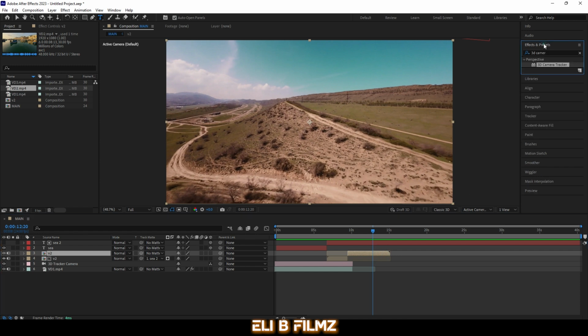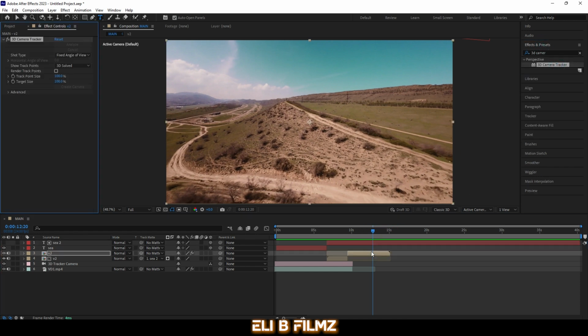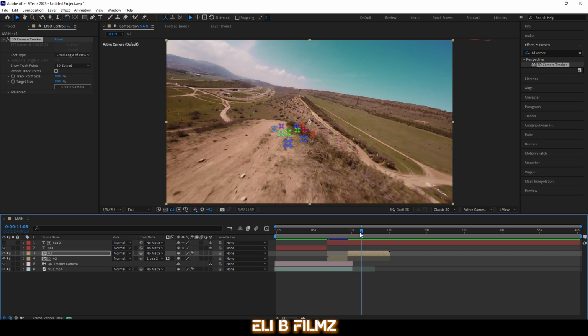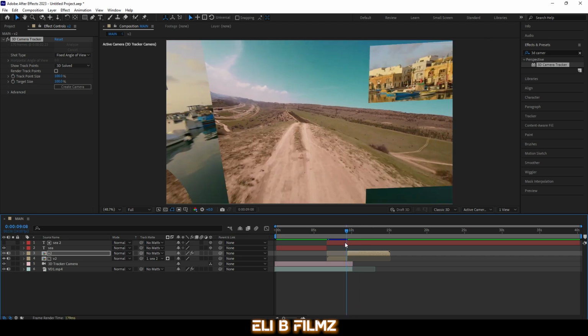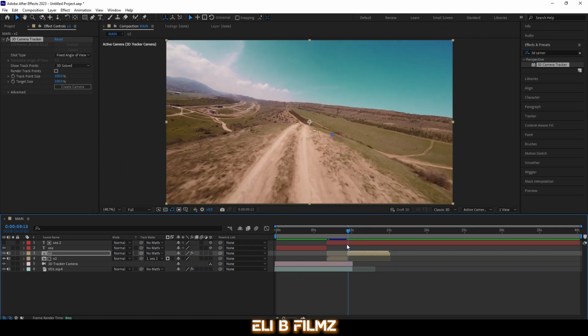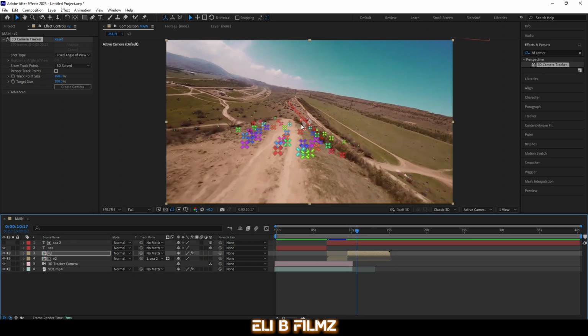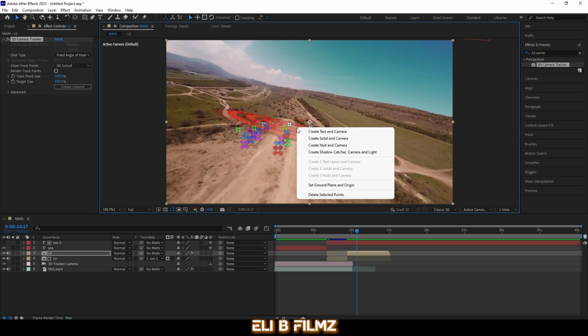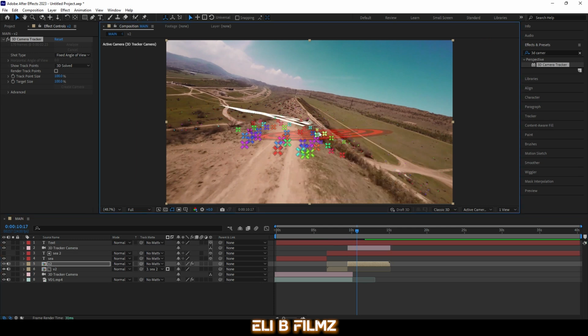And then click on this second clip created, and I'm going to add the 3D camera tracker, same as the first one. Okay, you see the camera tracker is analyzing my background, and I have to wait just a little bit. Yes, solving my camera, I receive more tracking points. Okay, you see, even here there is another one. So let me choose this one. Okay, right click, create text and camera.